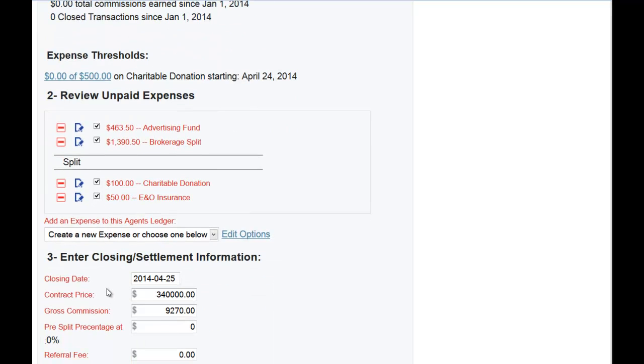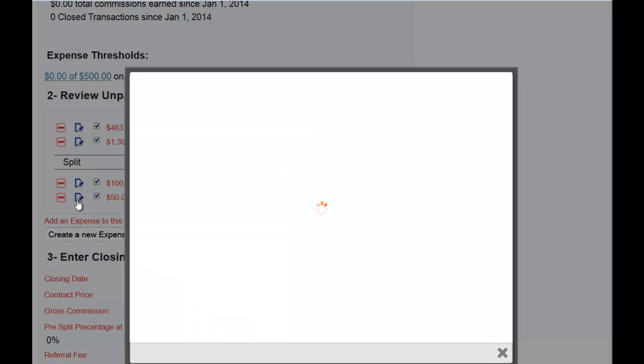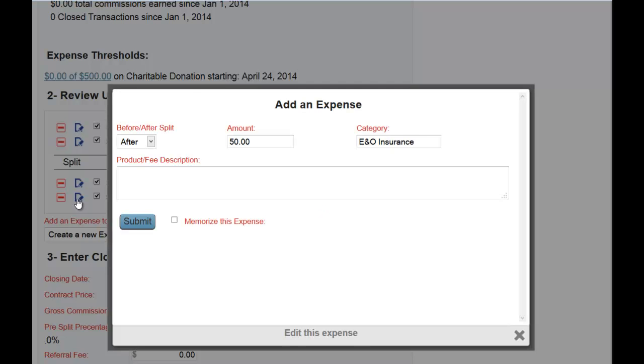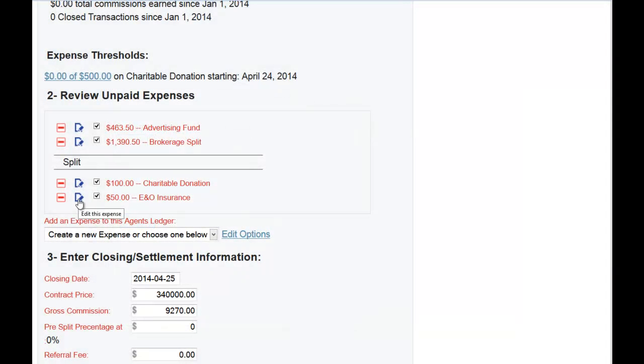In Section 2, you can see the memorized expenses. As I mentioned before, these charges are totally customizable. For example, if you need to eliminate one of these expenses altogether from this closing, just click on the red minus. If you want to change the expense, click on the blue icon, and you can make any changes necessary. It's easy to see whether the fees are being collected before or after the split. If you need to add a new expense, just click on the drop-down and find or add a new expense.